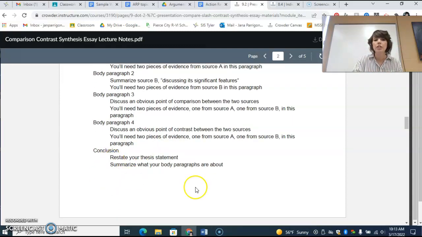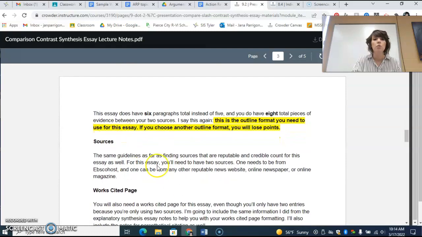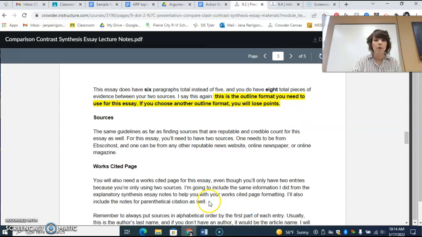All right, your conclusion. You're going to restate your thesis statement, summarize your body paragraphs. It's not difficult, so just do that well, okay? So you will have 8 total pieces of evidence that you're going to reference, and you'll have six paragraphs total, and then you'll have 8 pieces of evidence within those 4 body paragraphs. If you choose another outline format or another essay format, you will lose points, so please do not do that. I listed the sources here. One needs to be from EBSCOhost and one needs to be another reputable source.